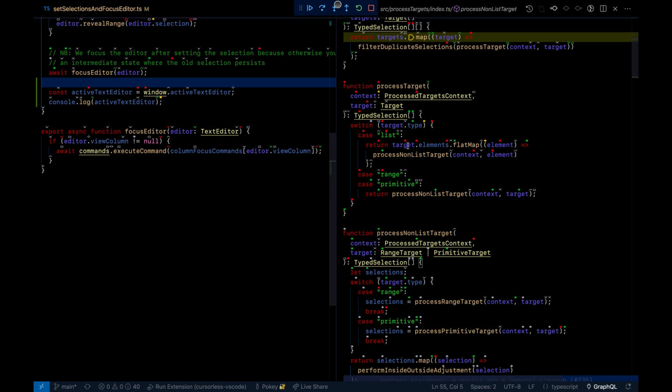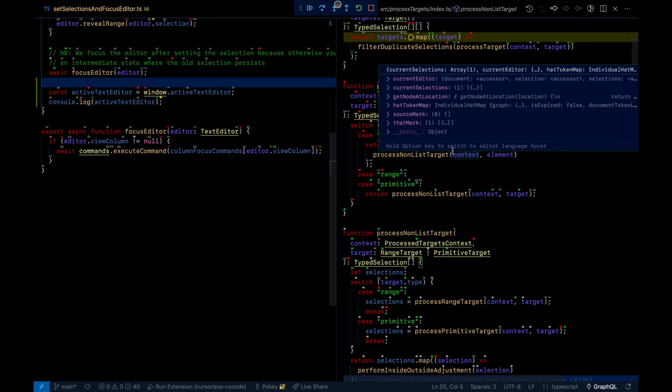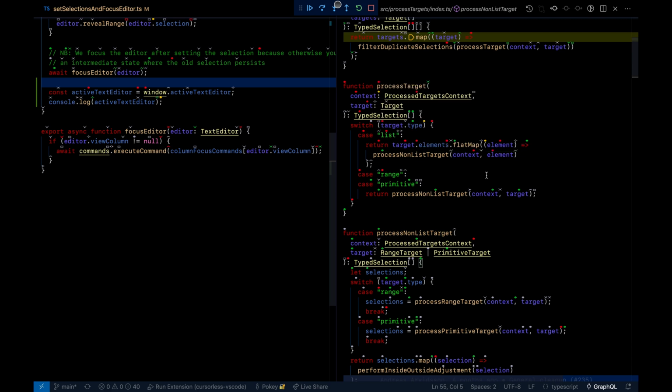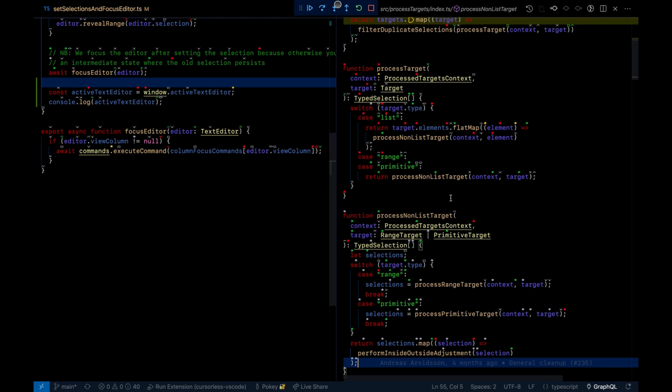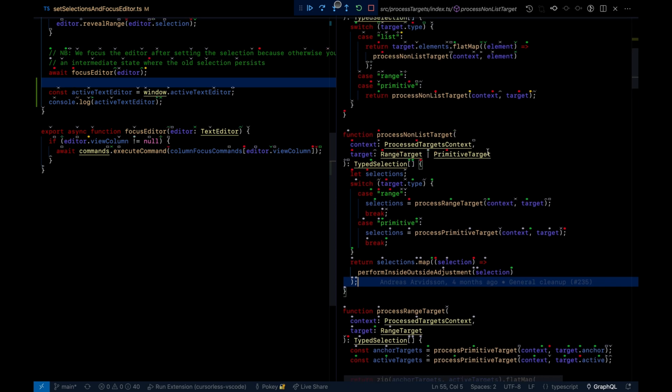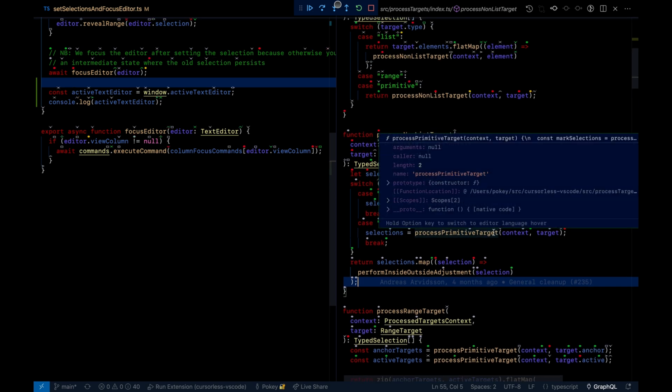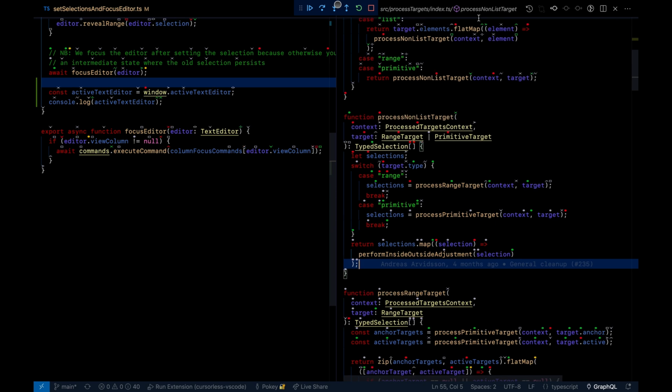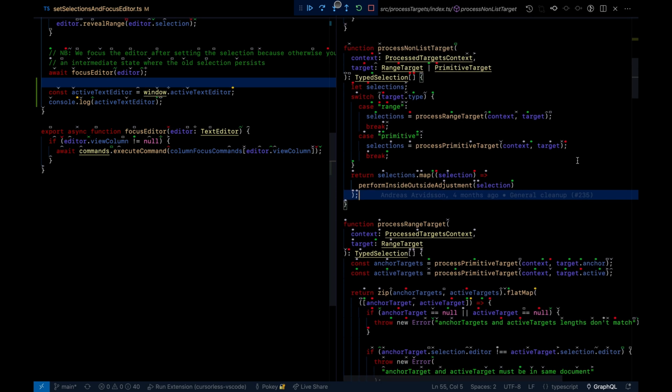And so basically, if it's a list, we just iterate over each of the elements. Take air and bat, we just look at air, we look at bat, and we process them, right? And if it's a range or a primitive, we process non-list target. So here we're drilling in. If it's range, we process a range target. Here we process primitive target. Bit strange these aren't merged. Probably a decent reason for it though. Let's not dwell on it.